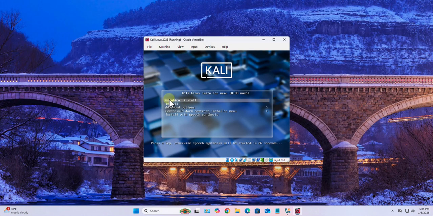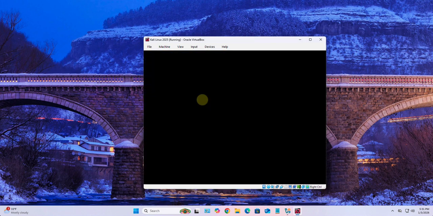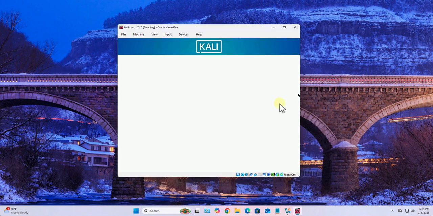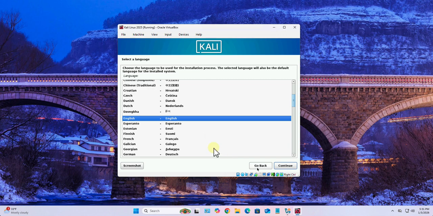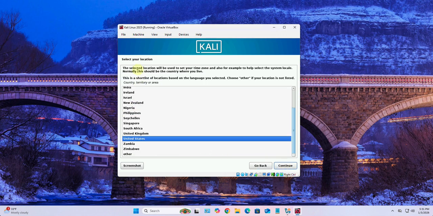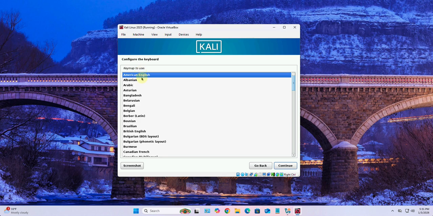Okay, now it's got the graphic install option highlighted. Just press enter to select that option. So here is where you select the language. I'm going with the default English. Click continue. You can select your location, continue. And here we have to select the keyboard layout and then click continue.